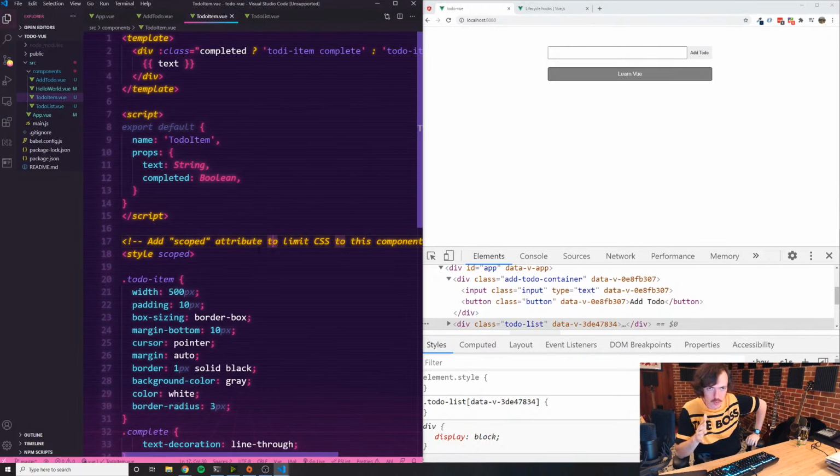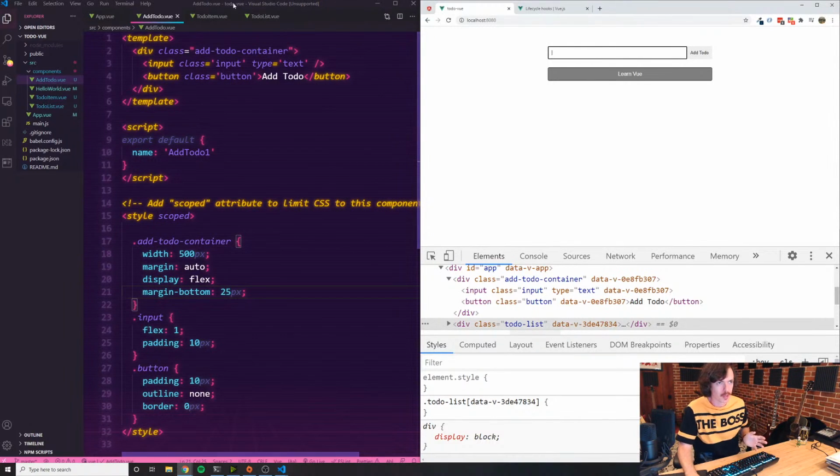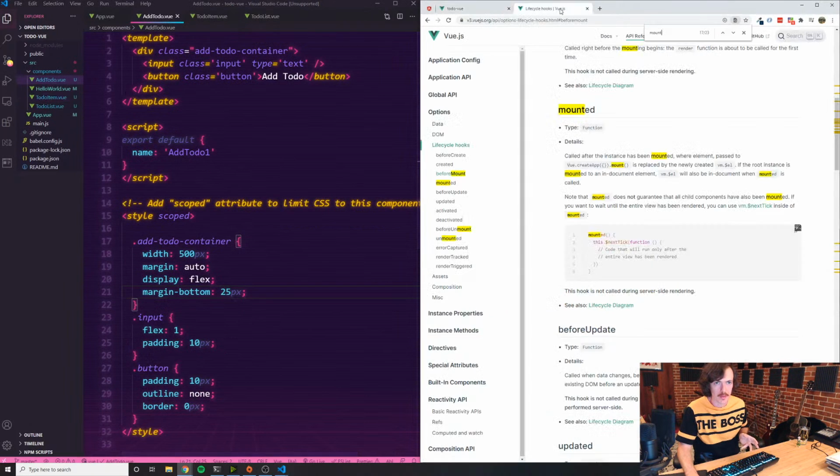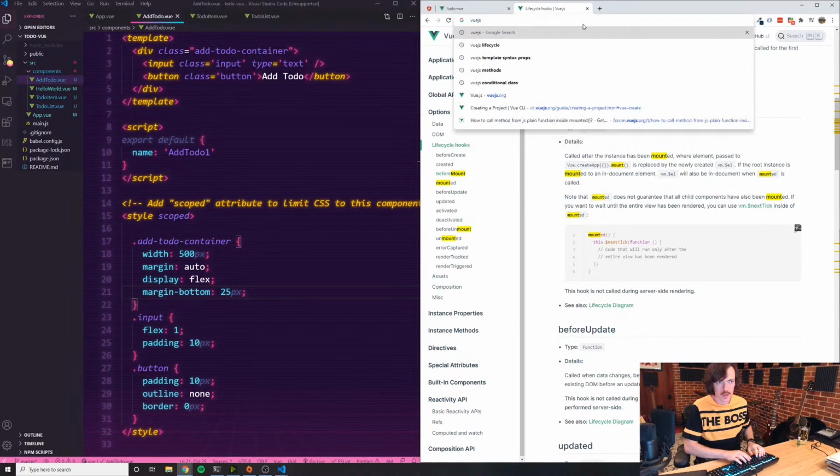Okay, so now we have to reference, we need a reference to this input in our JavaScript in the add to do. How do we do that? How do we do that? That is a good question. Let's Google it. Vue.js.